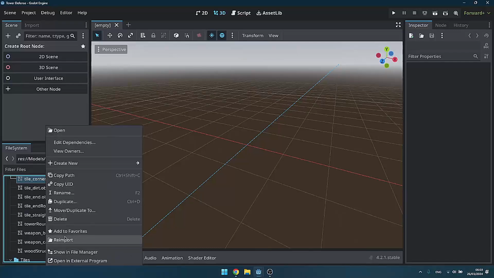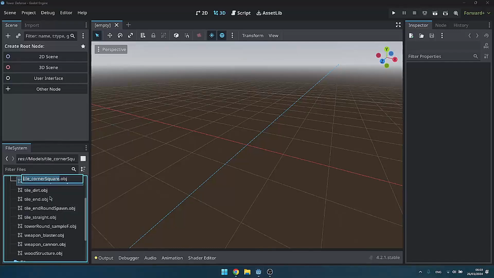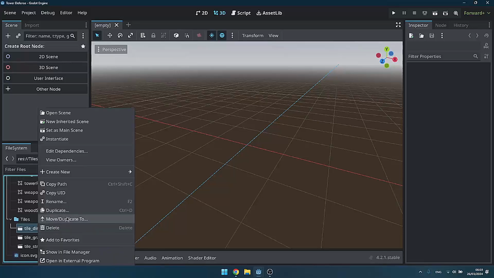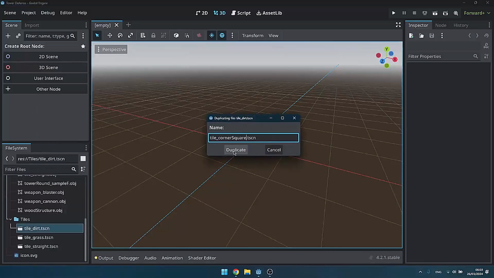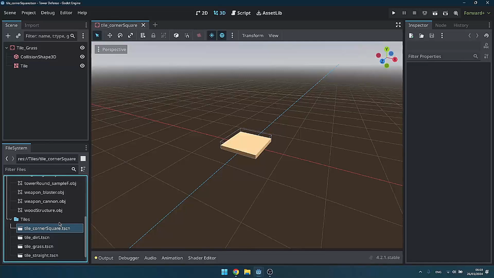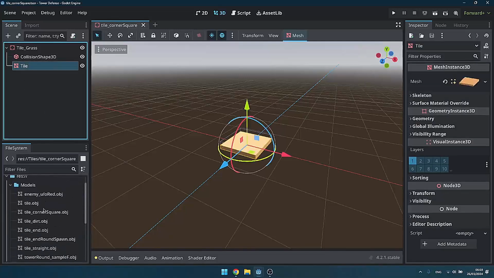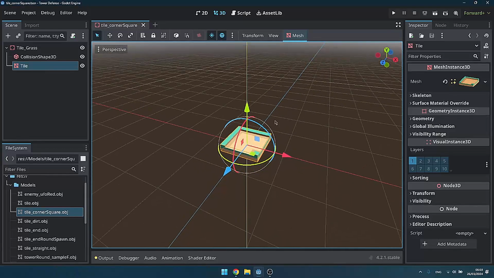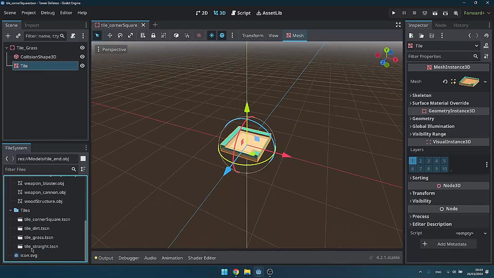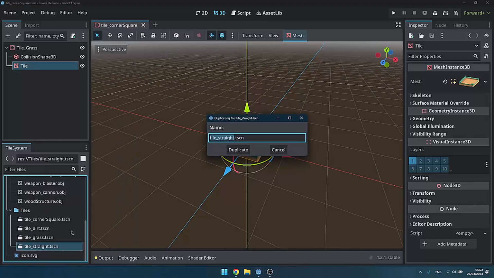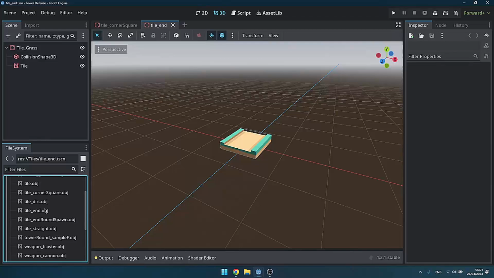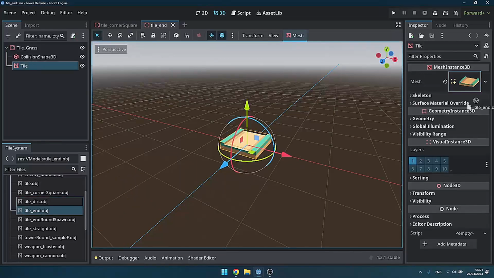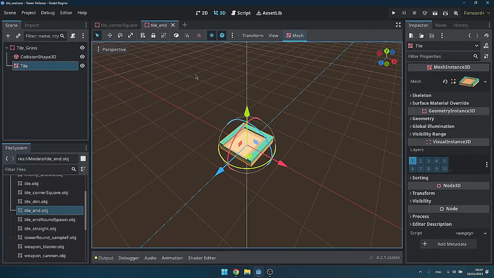What I can do is you can just click here, rename it, copy the name, and then just when you duplicate it, you can just paste the entire name, and that will be less of a hassle. Let's select our tile, and let's drag and drop our tile corner square. Let's do the end. So let's duplicate this, and straight to end, open it up, select our mesh, and drag and drop the mesh needed.